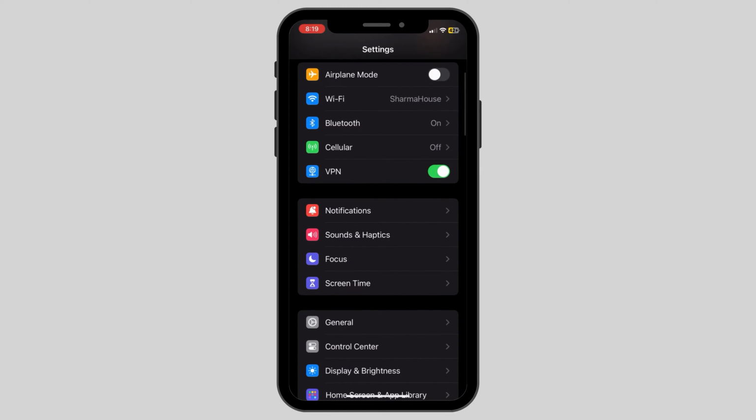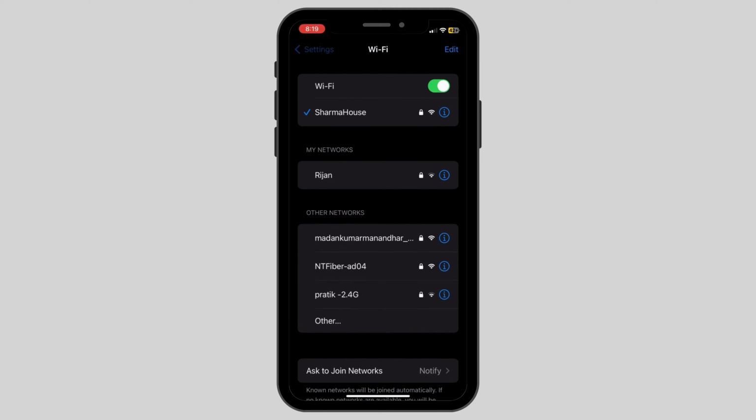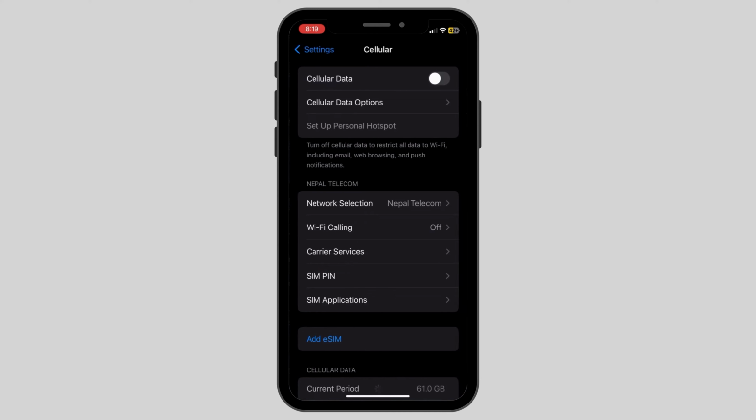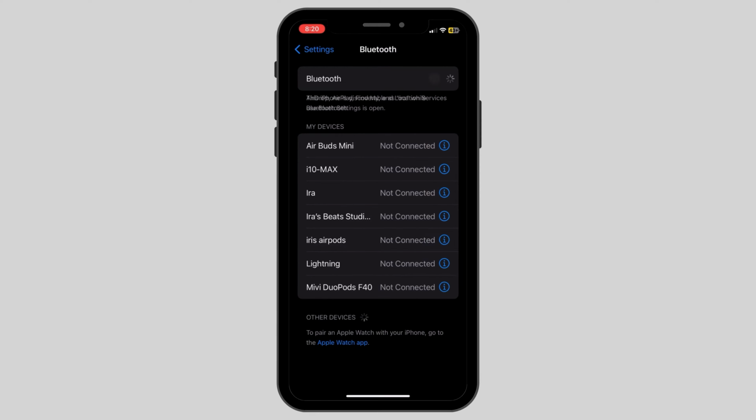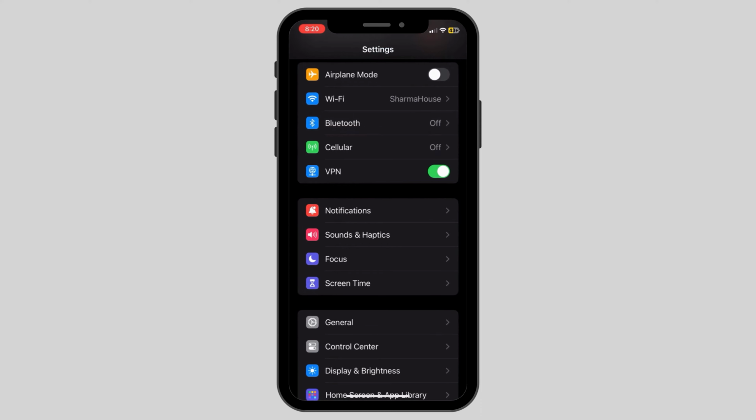If your app is updated and the video is still processing, make sure you have a strong Wi-Fi connection. If the Wi-Fi is not working, you also have a cellular data option that you can connect to. Also, make sure that your Bluetooth connection is turned off, as this might sometimes hamper your network connections.